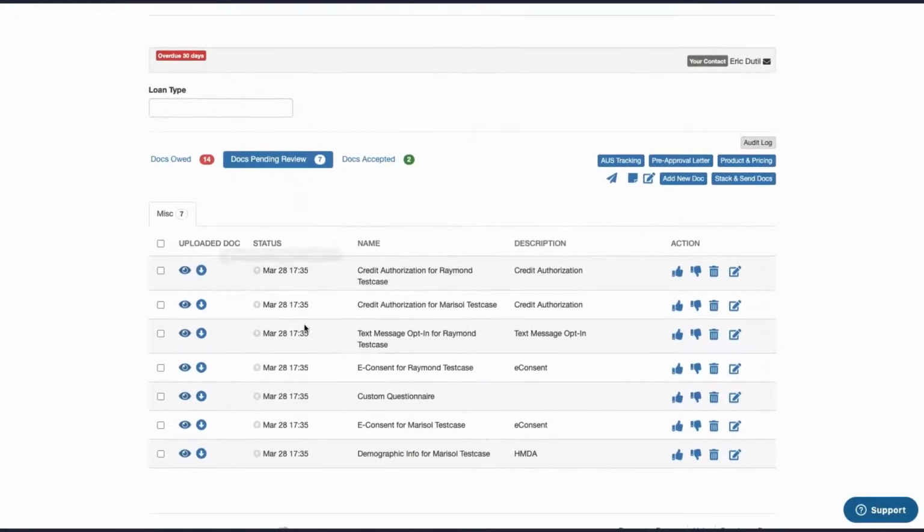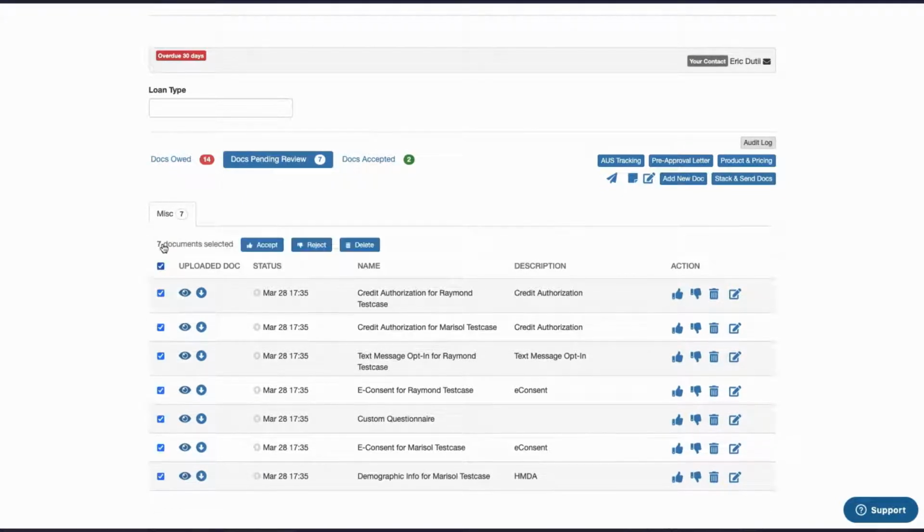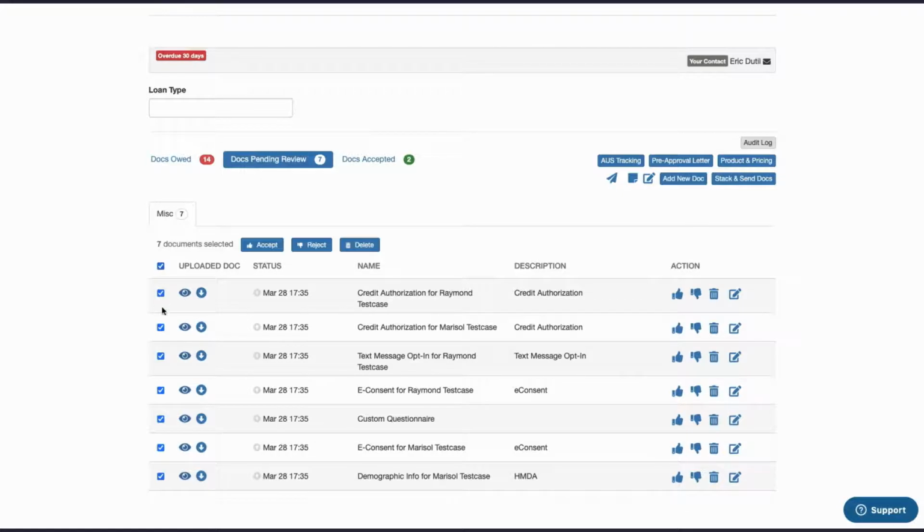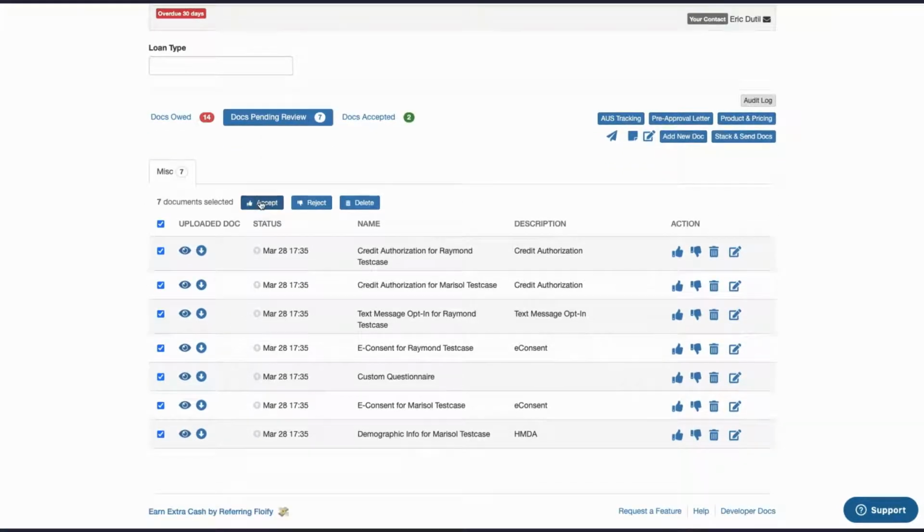All right, so if I'm looking at these documents, I can select all of them, or I can pick and choose which documents I want here. Now I can go ahead and accept them all. I can reject them all. I can delete any documents I no longer need. Let's say that in this case, I'm ready to accept them all.